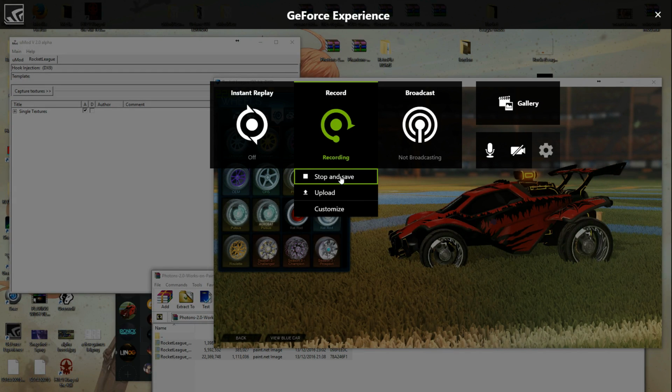It only works on PC obviously, or it probably works on PlayStation as well, but it's really hard to set up.